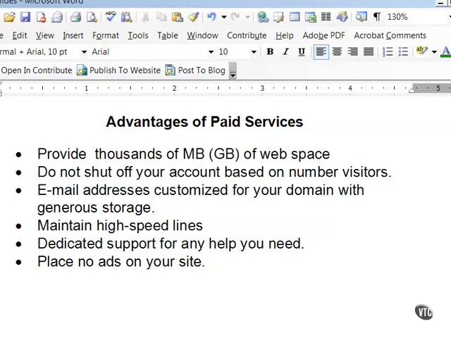They will not shut off your account if you exceed a certain number of visitors. They also provide plenty of email addresses customized for your domain name with generous storage. They provide high-speed lines to ensure your site loads faster. And perhaps most importantly, when you're starting, they'll provide you dedicated support for any help you may need in establishing your website and moving your files from your local computer up to their web servers. And then lastly, they'll place no ads on your site, although you can add ads yourself if you want to make a little bit of money off of your website.